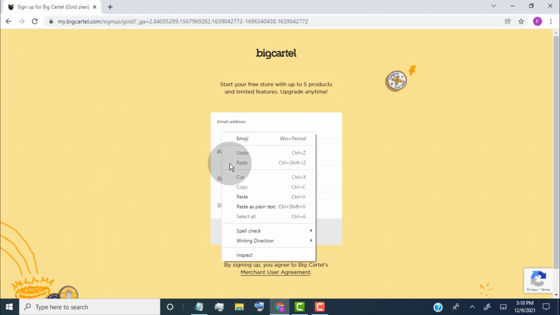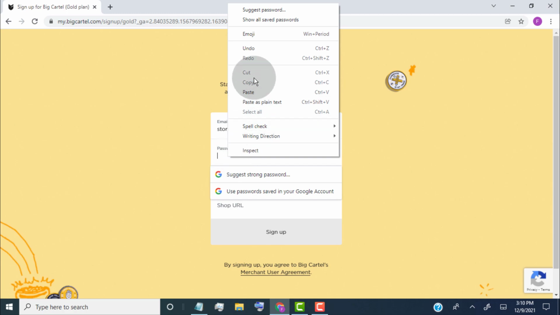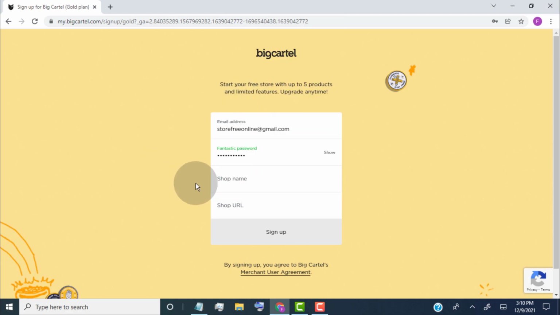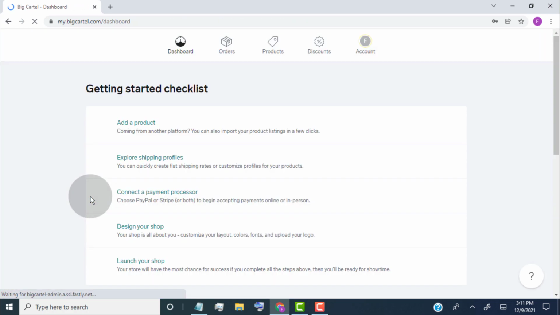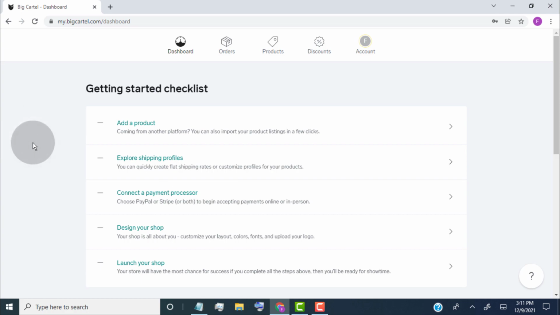Now simply type your email address. Type a password for your Big Cartel account. Type your store name. Click on Sign Up. Now we successfully created a new store for free. Now here, the website gives us a checklist to set up our store. So first, we need to add a product to our store. So simply click on Add a Product.